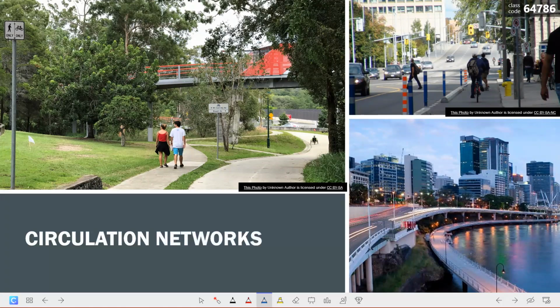Circulatory networks, obvious, but a circulation network should not only cater for a particular mode of transport, should not only cater for a particular need, but it should be accommodating. It should be accommodating to people of many different needs. So you can have a separate circulation network such as this, where non-vehicular transport and vehicular transports are separated.